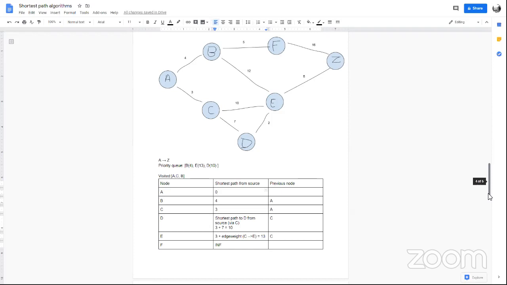Now, I think F is possible at 9 and E is possible at 16. But E was already 13, so there's no point. The BE edge is useless. So we just do nothing at this point of time. Yeah, so we have to take this for all the nodes, mostly connected to A.